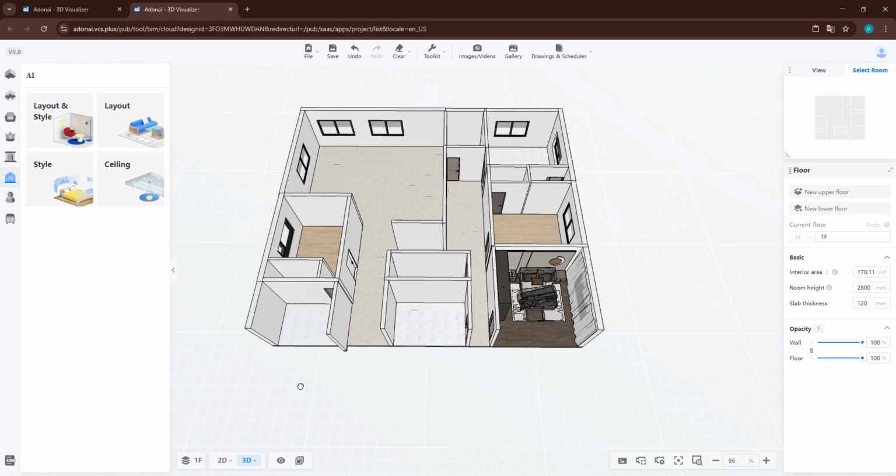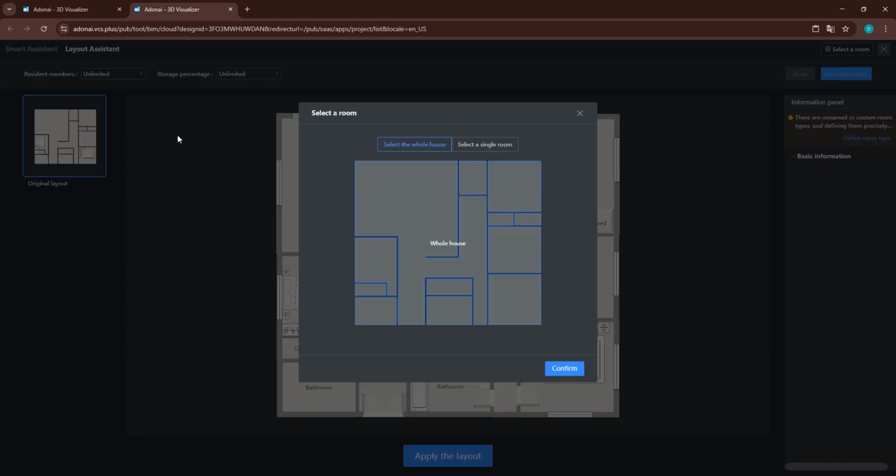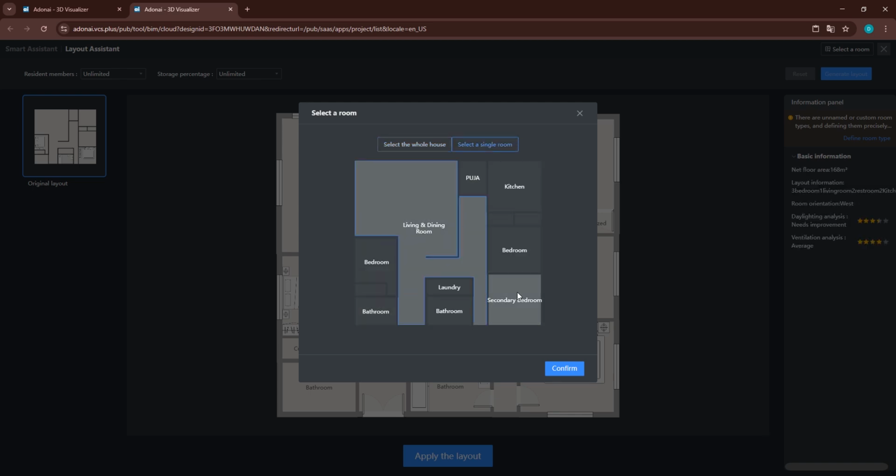After that, go to the public library and click on Place the model to access different models. If you wish to change the model's color, you can easily do so. Now, let's check out the style option.